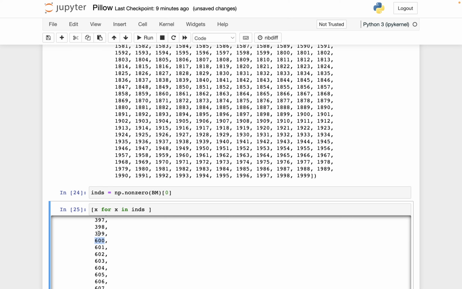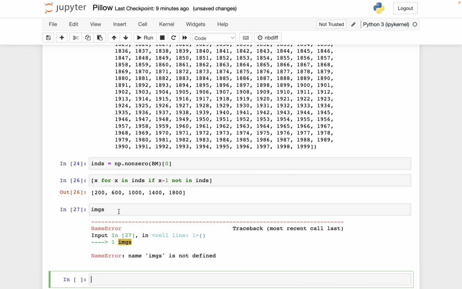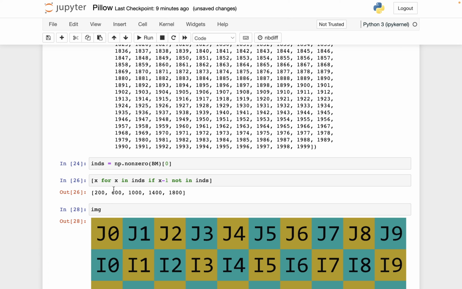Why do I want to keep this 600? Because there wasn't a 599 in here. So I want to keep x if x minus 1 is not in inds. Let's look at it again, or img. So this is in position 0, 200. This is in position 0, 600, 0, 1000, and so on. Okay, that's where I'll stop this video. Thank you for watching.